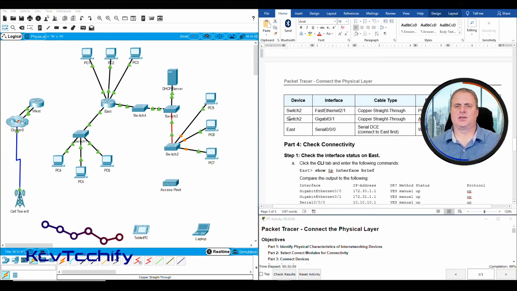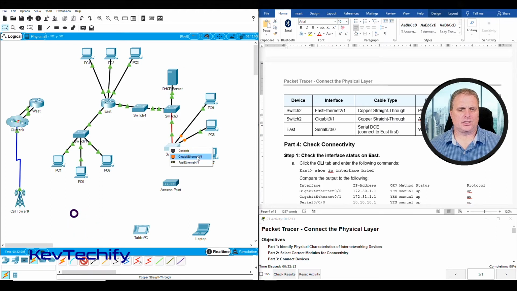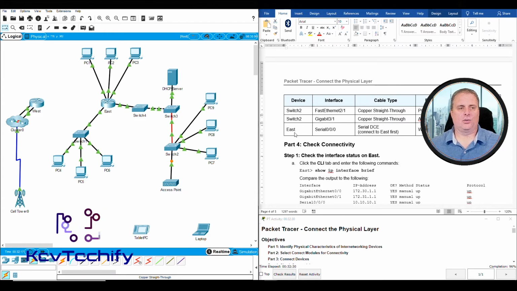There it is. Second to the last line here is a copper straight through again. Switch 2 gig 3/1. So on switch 2 gig 3/1, connect it up there to access point port 0. We go down to access point, click on it, connect it up to our port 0. We've connected our switch to there. That will hopefully allow us to connect our wireless devices in. And then one last connection.